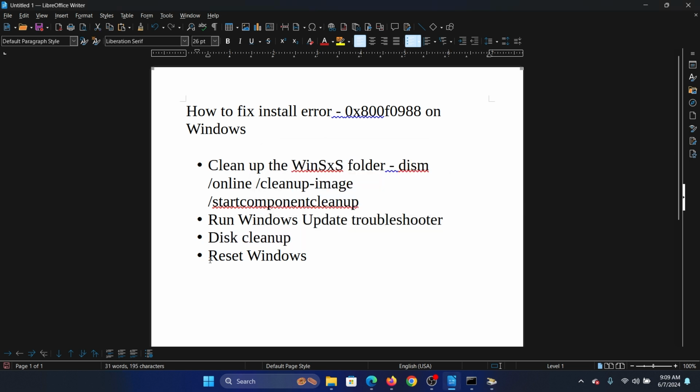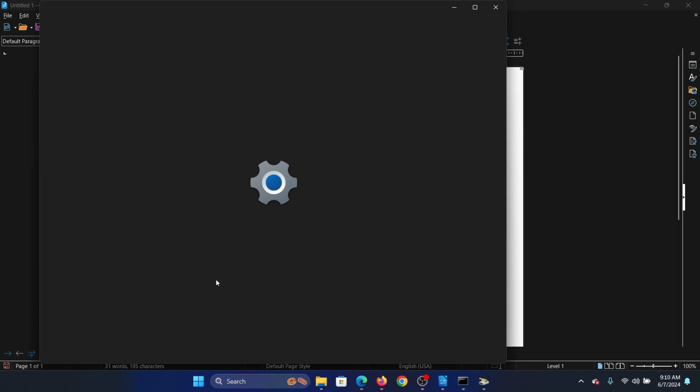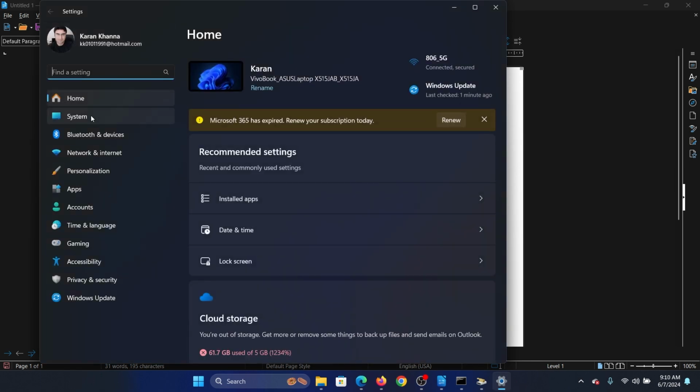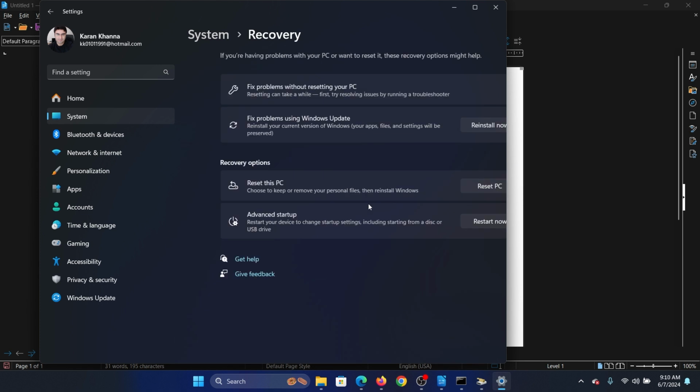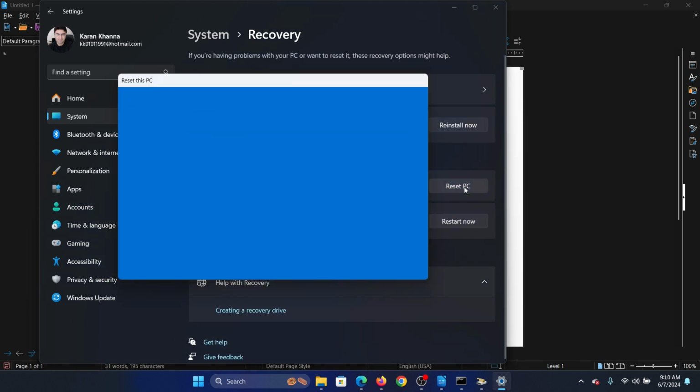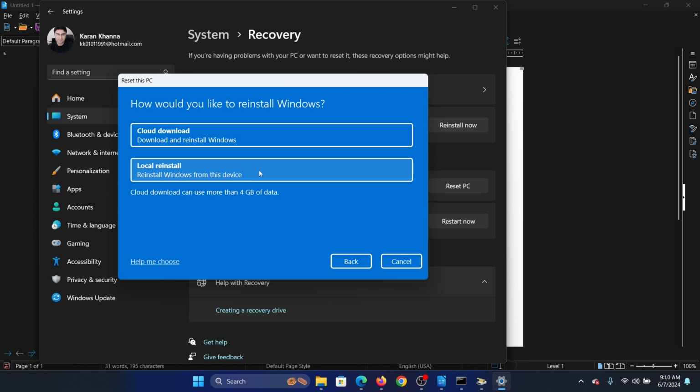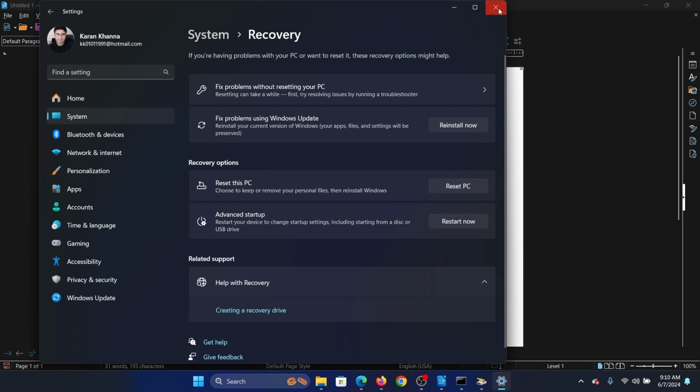last solution we have is to reset Windows altogether. Right click on the start button, select settings from the menu, go to the system tab on the list on the left hand side. In the right pane, scroll down and select recovery. Click on reset PC, click on remove everything, and then click on cloud download, and this will reset your system to default.